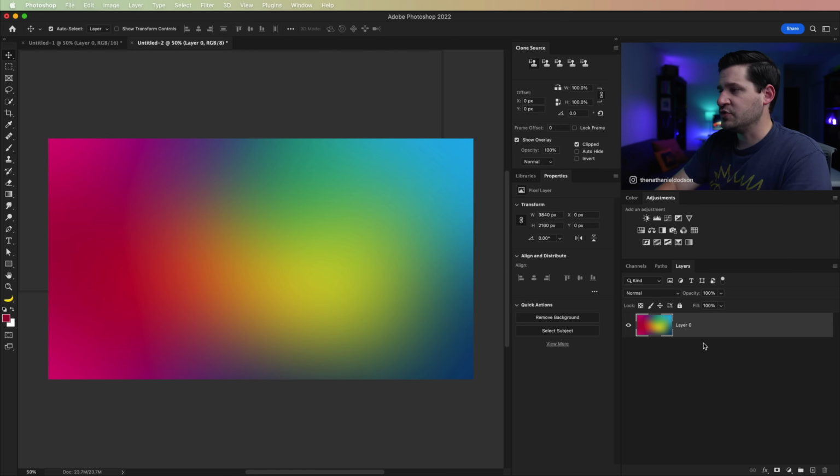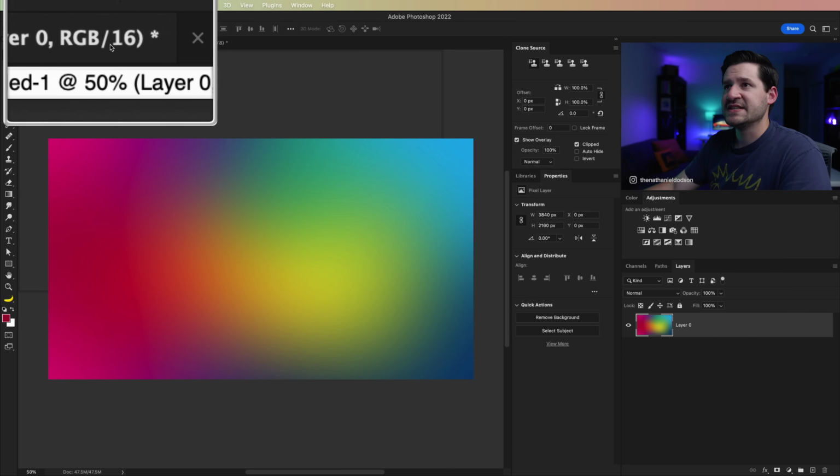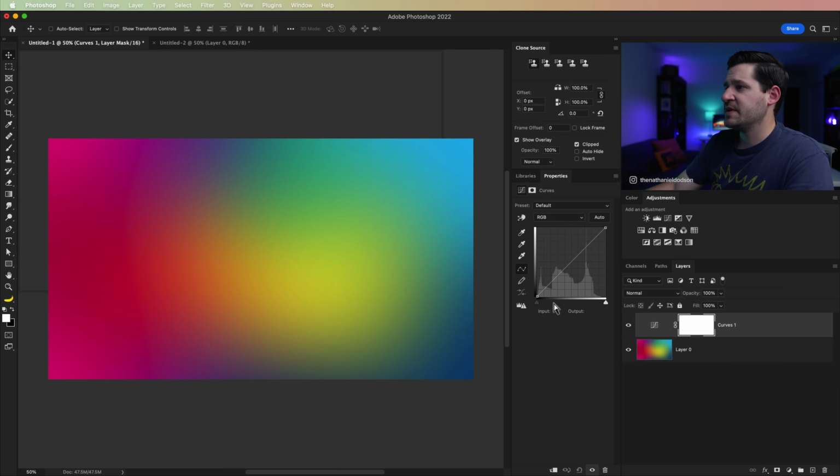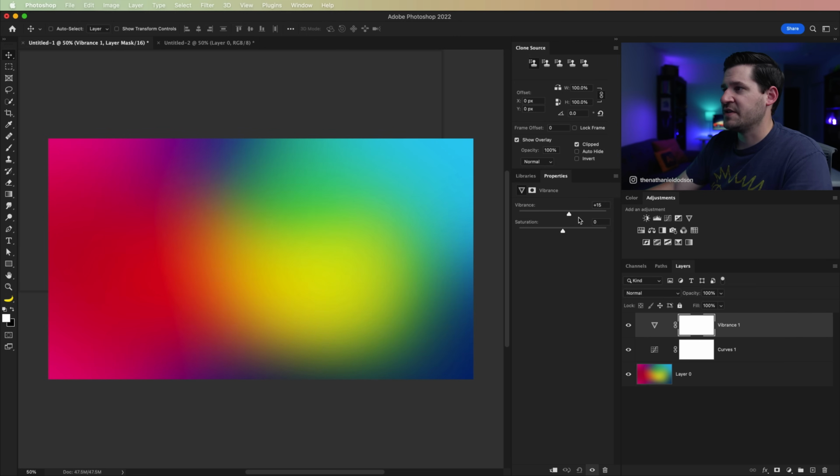Now we are going to apply a few different color effects to this. I'm going to come back to my original 16-bit image. By the way, you can see it says RGB 16, that's 16-bit. This one says RGB 8 for 8-bit. We're going to apply a curves adjustment here first, and we're just going to do a simple S-curve, give me some more contrast, and we're also going to throw a vibrance adjustment layer on this and just say, yeah, let's boost these colors up really kind of extreme.